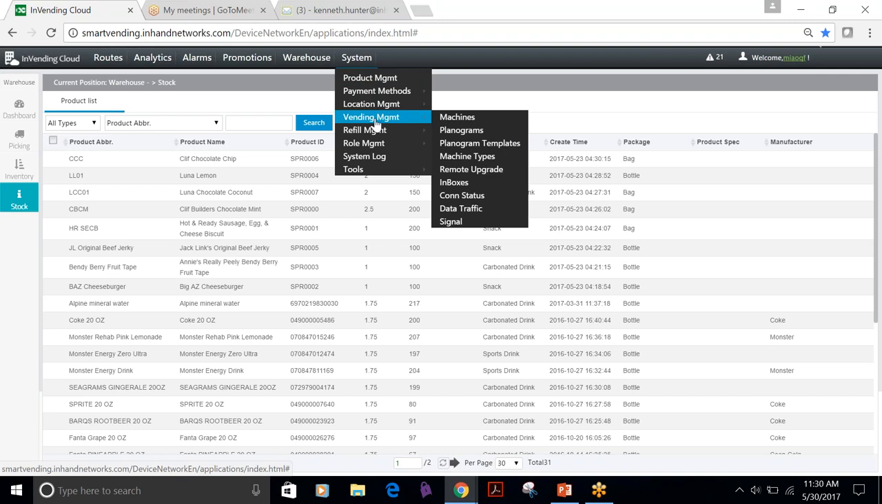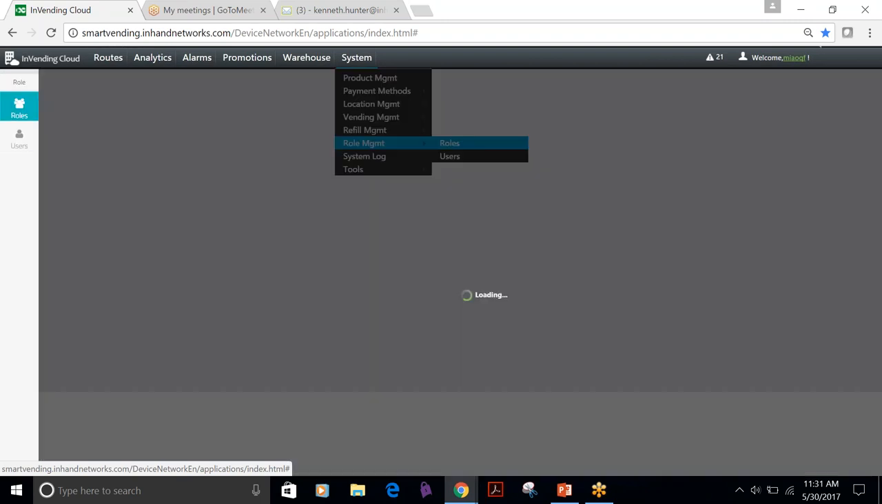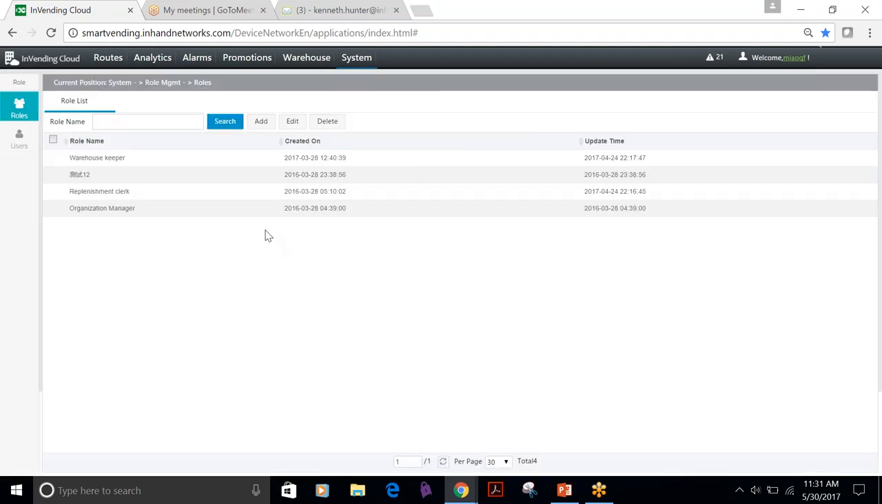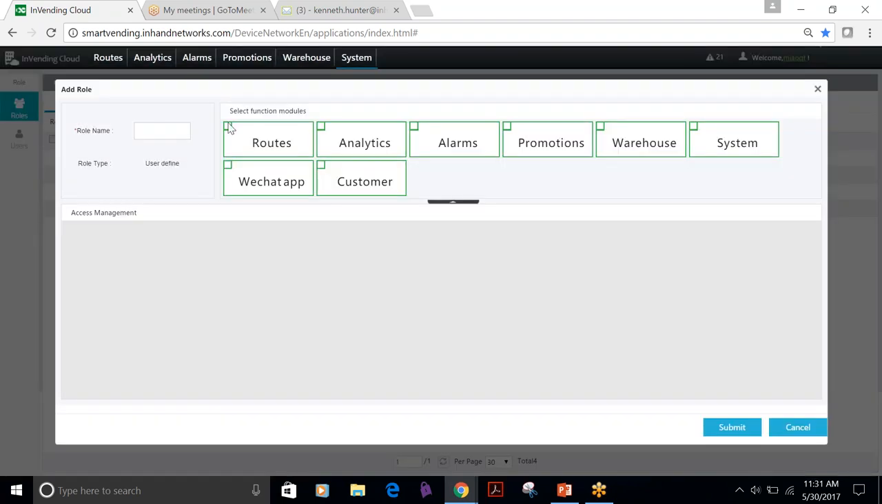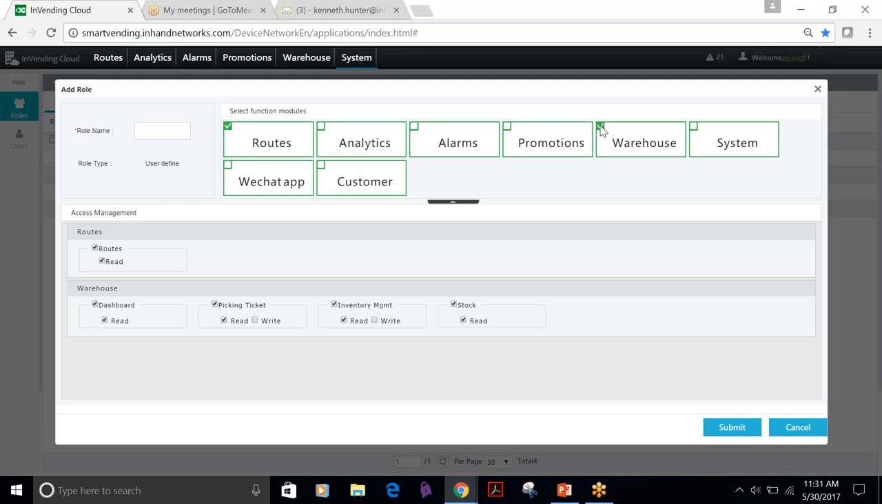Next, we're going to go to systems. We're going to go to role management. So within the system, you have the ability to create different roles, such as a warehouse keeper or a warehouse manager, a replenishment clerk, a stockman, an organizational manager, a region manager, a route manager. And once you create these roles, you can assign different privileges to each role, such as when they log into the platform, do you want them to have access to, say, the routes? Or perhaps you want to give them access to the warehouse. And then you can determine if you want them to just be able to read the changes made by the management, or whether you want to actually give them the ability to write and do inputs.